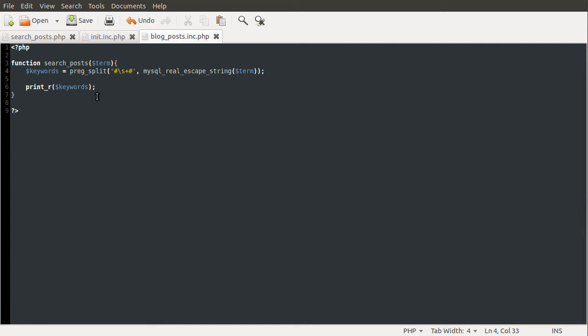Okay, welcome to part 2 of this tutorial series. In this video we're going to be creating the rest of this function and hopefully implementing it on our search page. So where we left off, basically we had this print underscore r of the keywords.